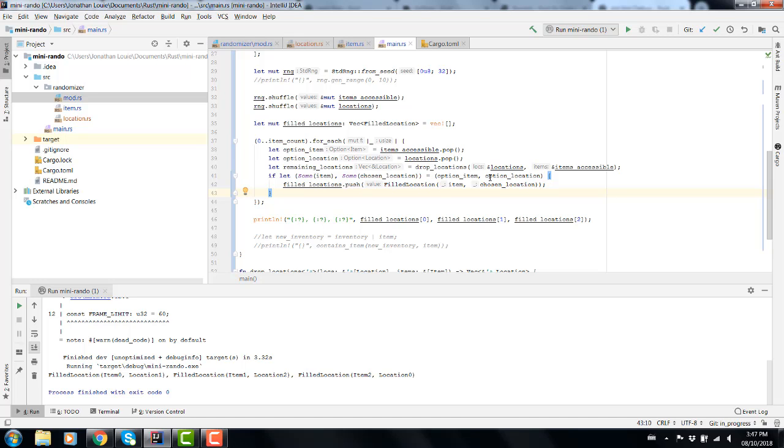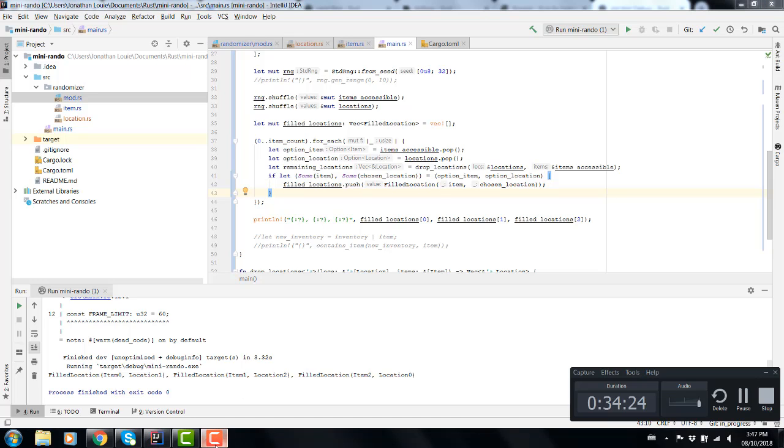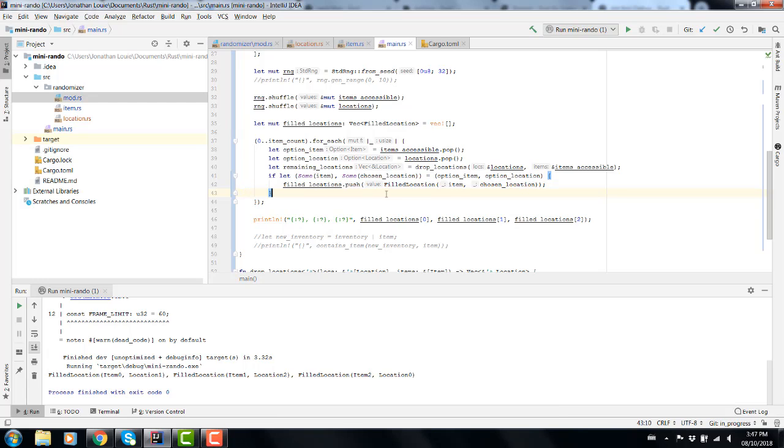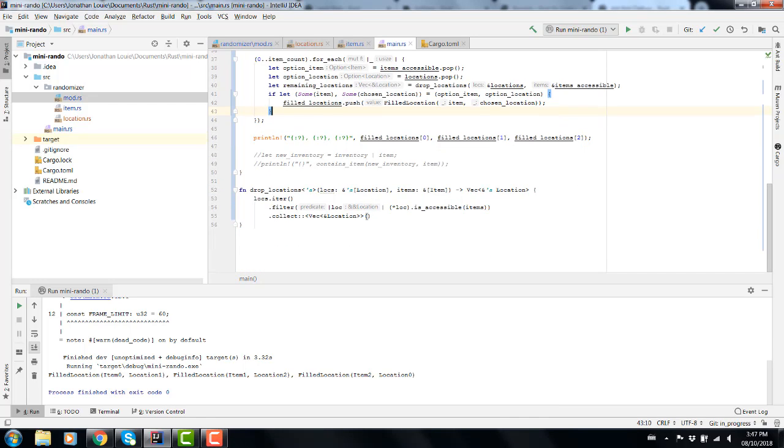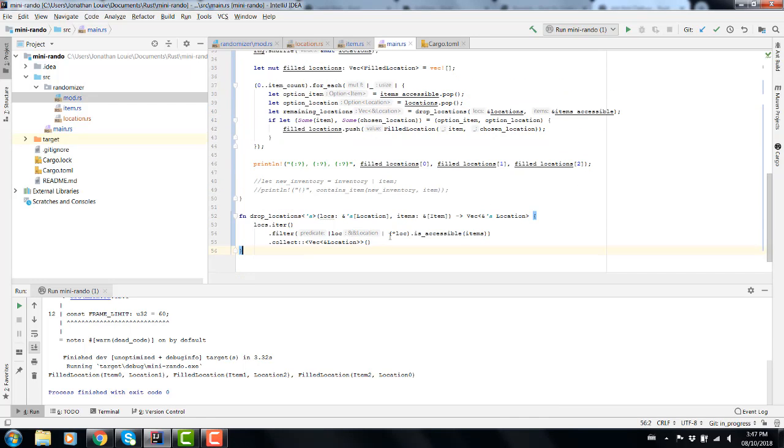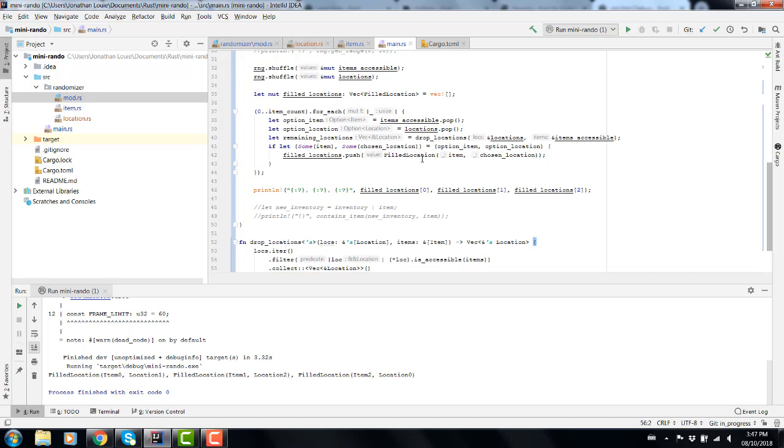How much time have I spent here? Oh, okay. That's not as much time as I thought I had. Time kind of flies, but not as quickly as you might think sometimes. But yeah, I'm pretty happy with this right here. Let me just think about how I want to do this. What did I do with the remaining locations anyway?